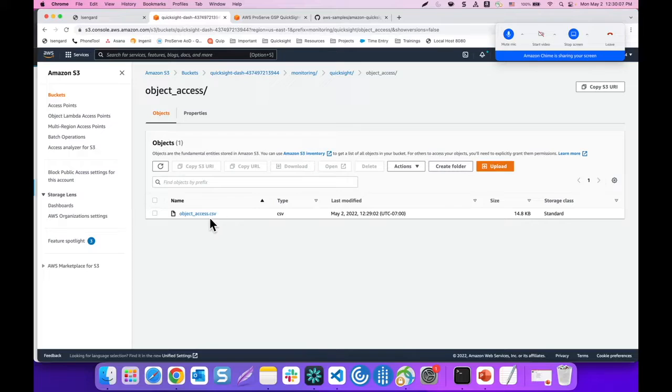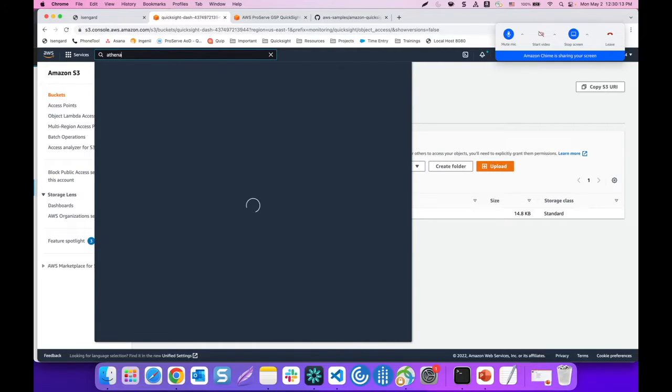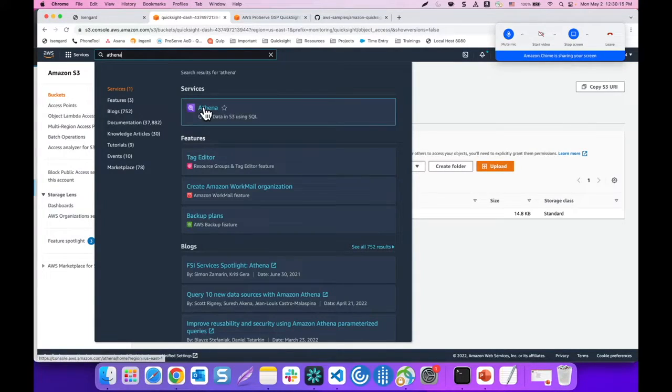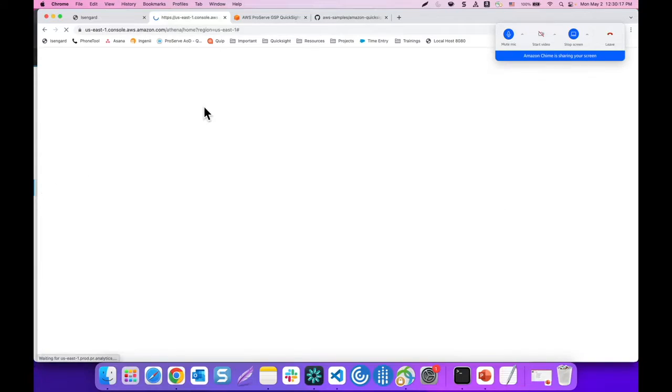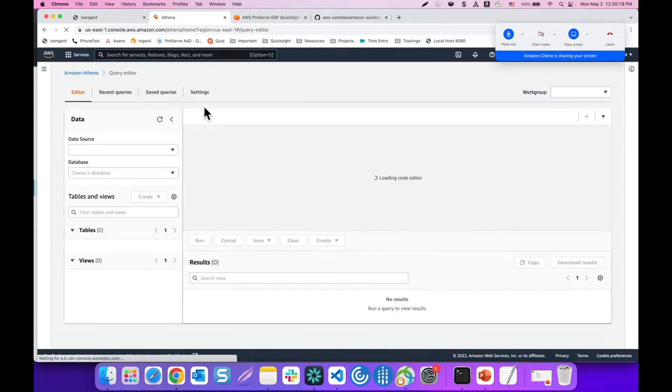Yep. So after you find your two CSVs, we can head over to Athena and create the two Athena tables that'll be based on the CSVs in this S3 bucket.